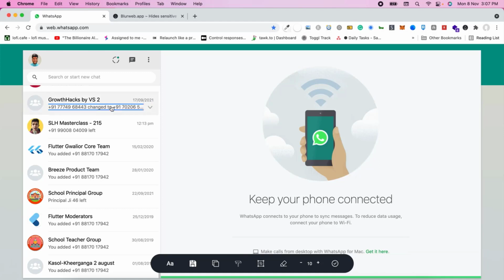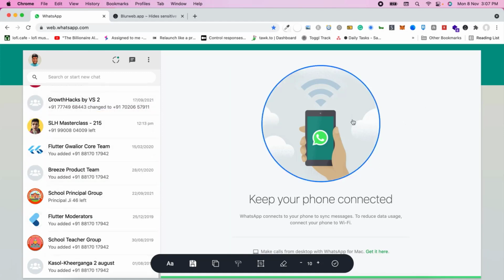You can see it's basically creating a border around everything you want to blur out. I can just click on it to blur and click on it again to unblur. That's pretty easy, right? So let's see how we can hide these contacts.